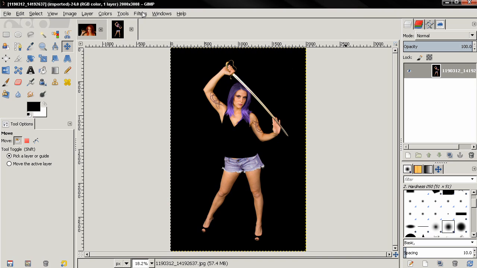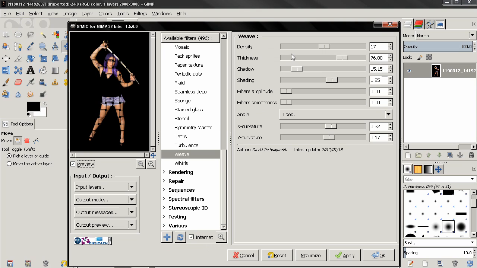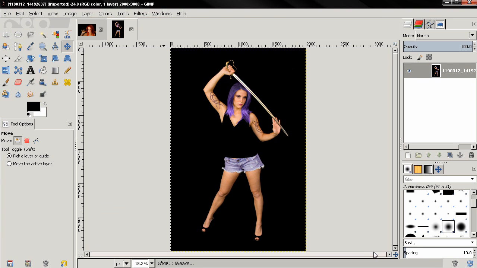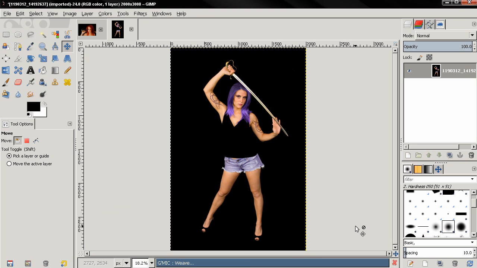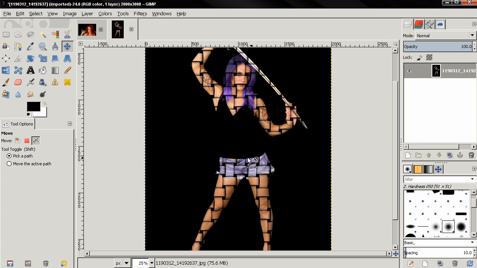Again, go to filters and select reshow GIMP. And here I'm going to change only the first two settings. For density, I'm going to type 25. And for the thickness, I'll type 70. And then just click OK. And you see how the effect looks.